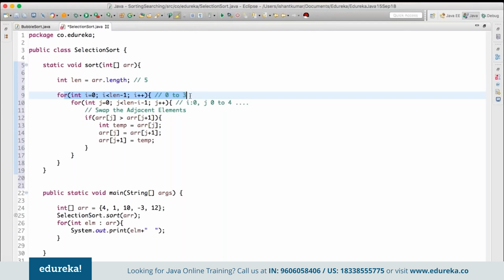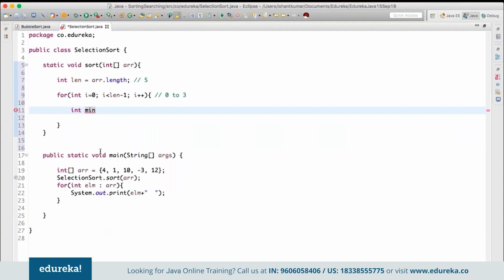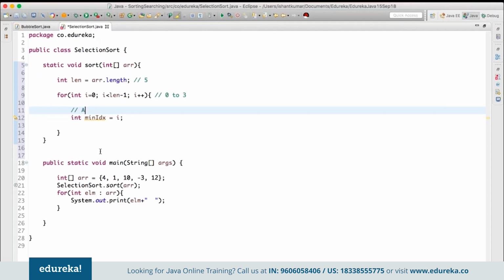So the internal structure is going to be a bit different now. First of all, I'll assume that the minimum element is the element at the ith index. So I'll just write here: assuming minimum element is at ith index. So we're assuming this part now, and we'll now look for any element that is smaller than this.